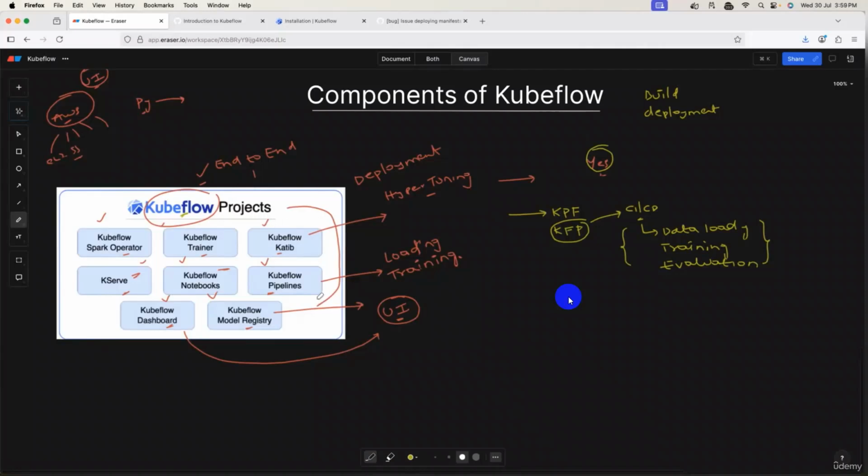Either you can install the entire Kubeflow at once, or if your company doesn't want to use, let's say, KServe, or is not interested in using the Kubeflow Training Operator, or maybe Kubeflow Notebooks, you can also go and install one of the components standalone. That is what we are going to do now. We will install Kubeflow Pipelines as a standalone solution.